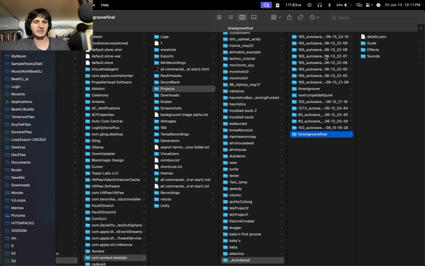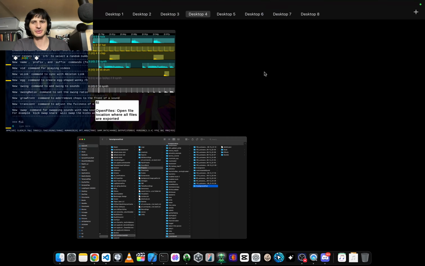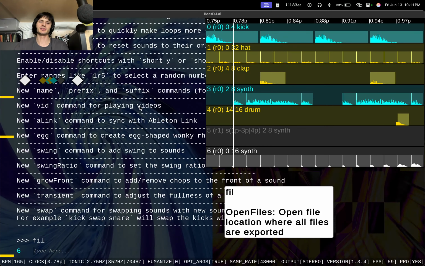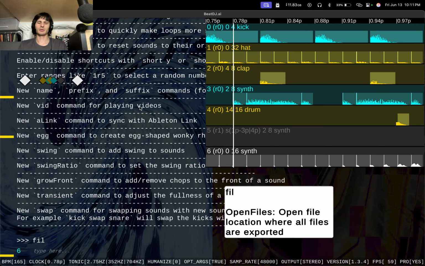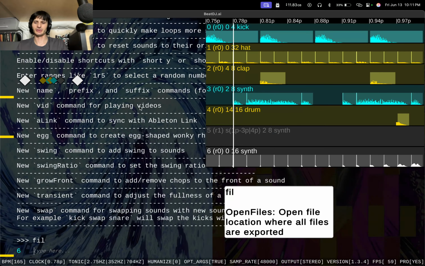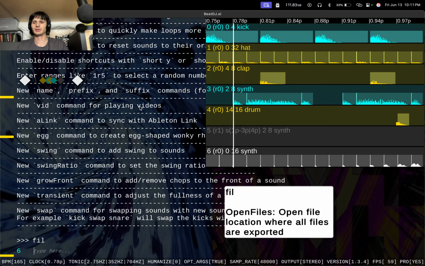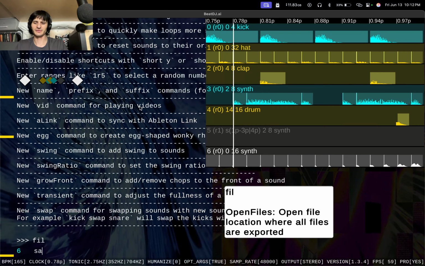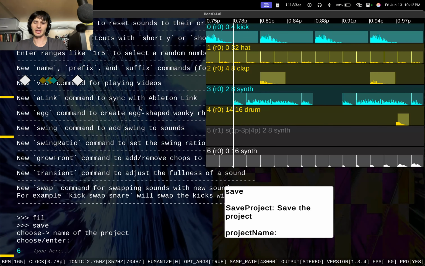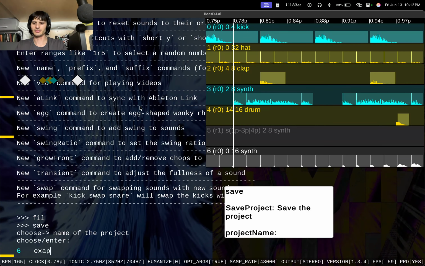It only saves up to 16 of them, and they're really just meant to be used as a backup. So don't rely on autosave, but it's just there in case the program crashes or you accidentally delete all your sounds or something, then you can recover it. But to actually save a song, you just run save, and then you would enter your song name here.